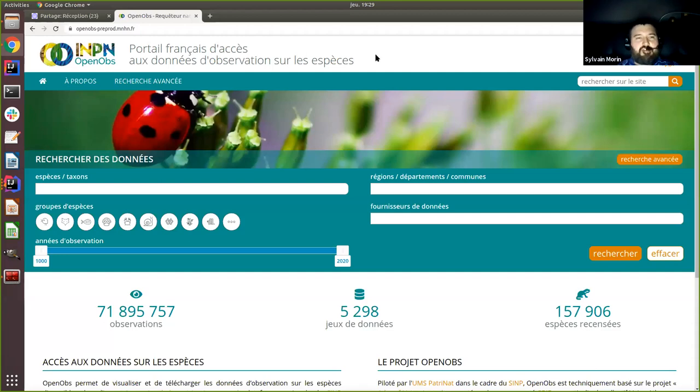Okay. So as Marie-Elise said, OpenOps, so the French Living Atlases portal, is in beta version. But for this showcase, I will use our pre-production server. So you are lucky; you can see the new version that will go live in October.